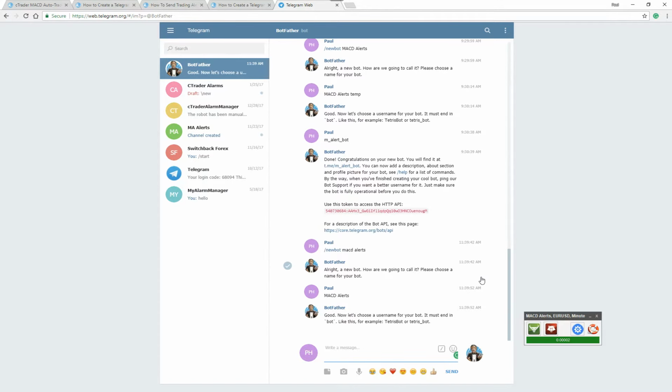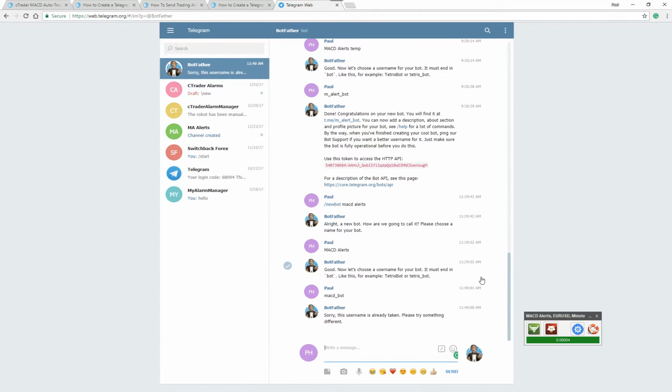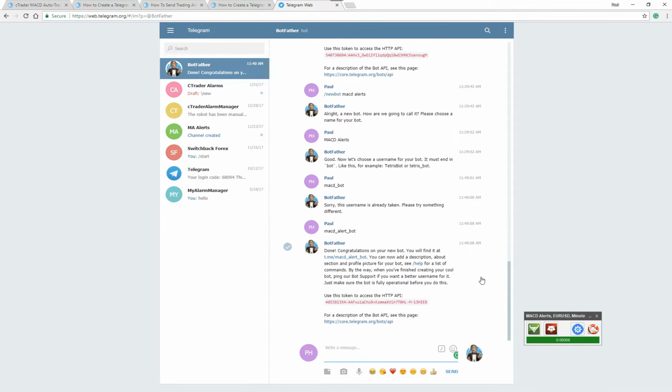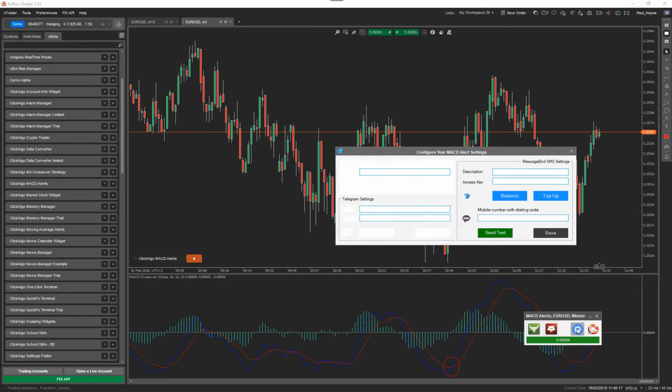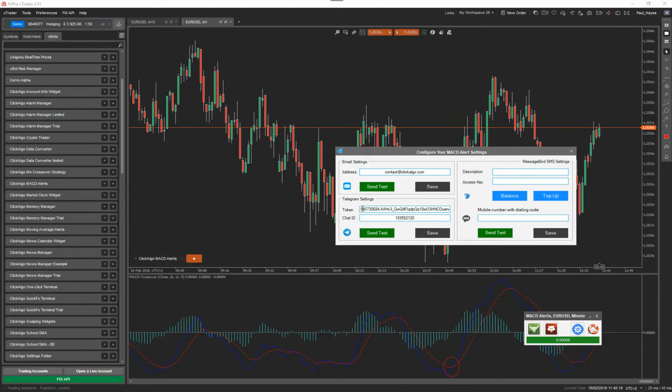Okay, good. Now let's choose a username for your bot. So we're going to call it MACD Bot. Oh, I've already used that before, so let's call it MACD Alert Bot. Okay, now it's giving me my access token. So I just grab my access token and copy that. I go back to the application. Now this is the access token you want to put in here. So I put the token in. I've already got my chat ID.